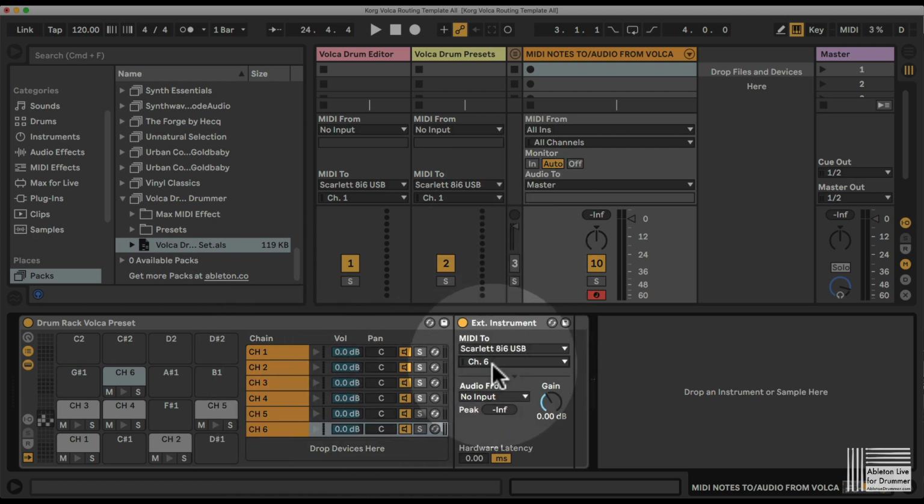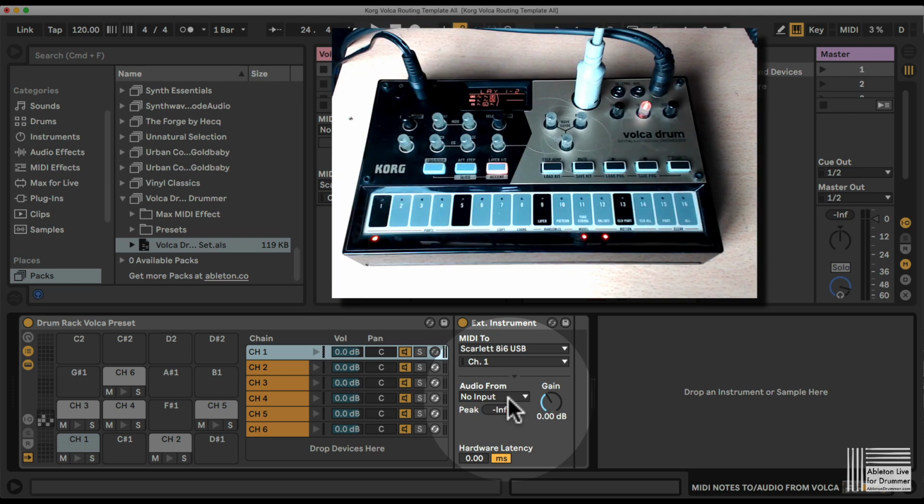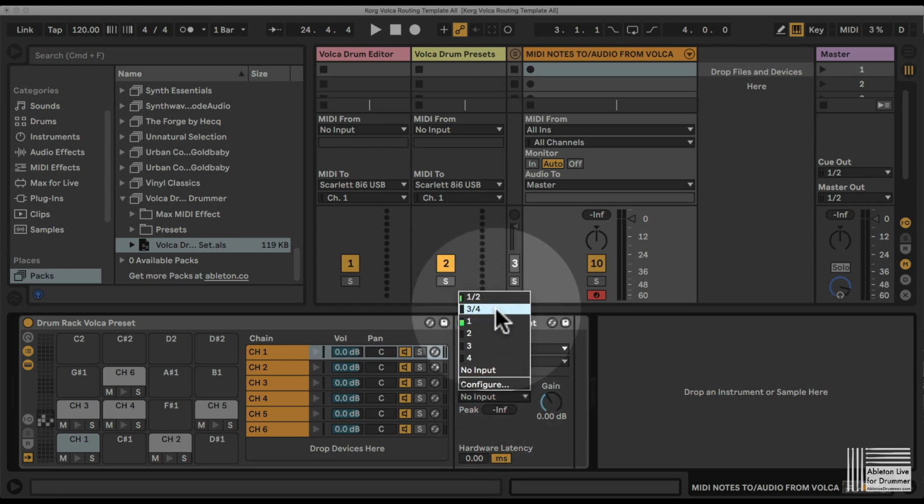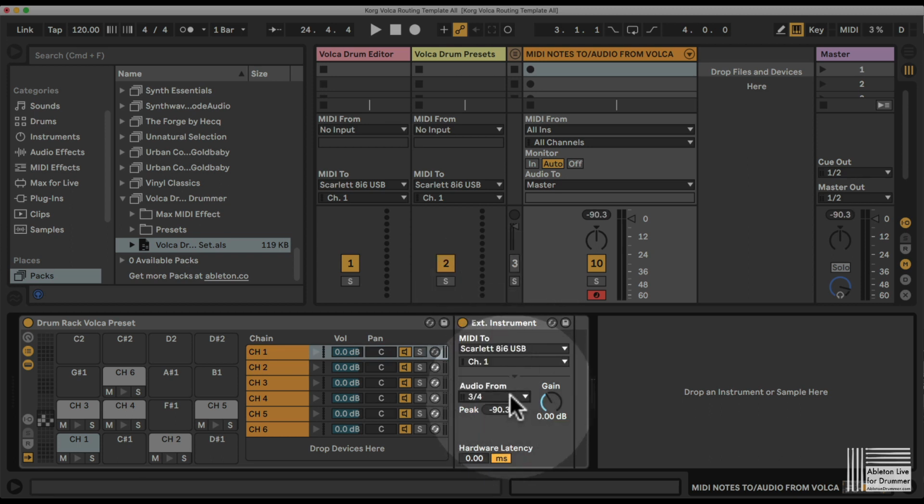After you've set all the channels right and the MIDI ports, you need one track here or one chain to receive the audio input. So in my case, I have my Korg Volca drum connected via the audio out, going into my Scarlett here as well, into audio inputs. So I need to select the right channels here to send or receive the audio back from my Korg Volca drum.